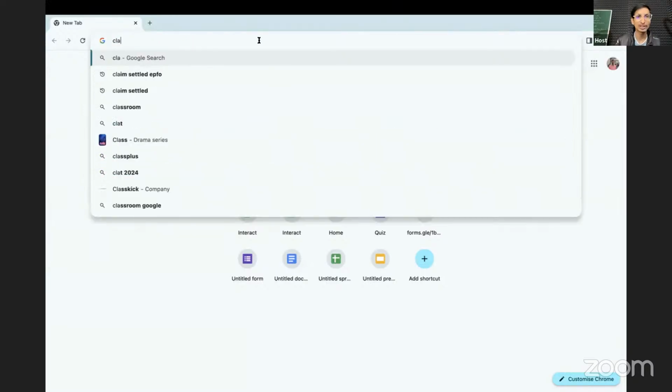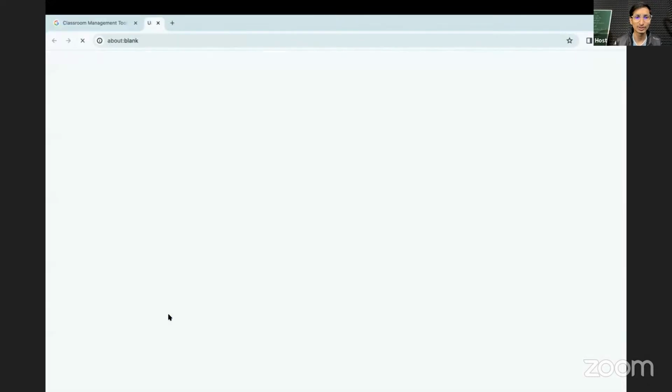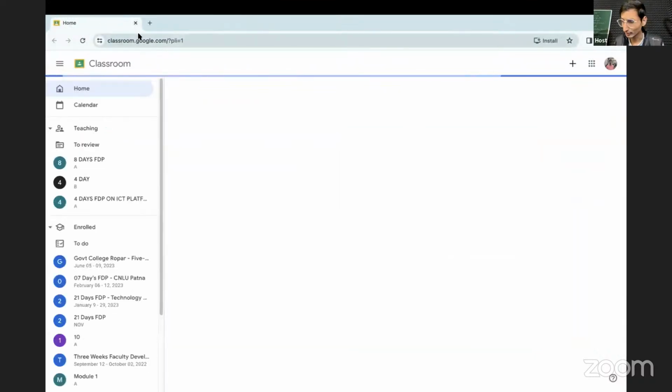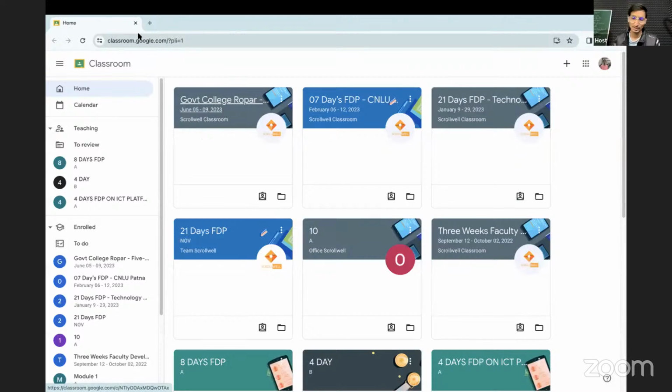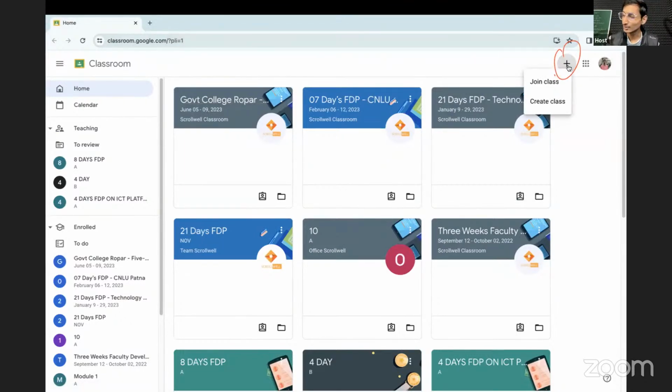Simply search for classroom.google.com. You can come to the official website of Google Classroom and sign in. This is the first dashboard you will have whenever you proceed with Google Classroom. Just hold, let me highlight. Can you see on the top right corner, I have one option of plus? Are you able to see? Yes. Plus icon. If I click on this plus icon, I will have two options. First is join a class. Second is create a class.